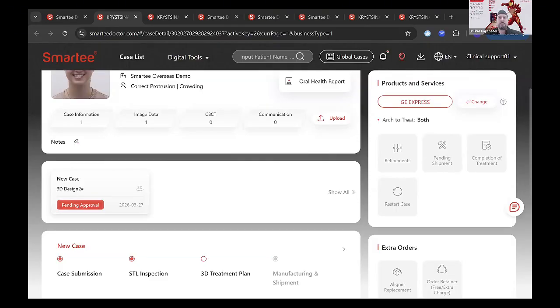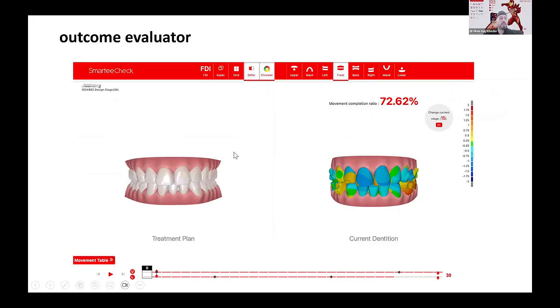So after that, you're going to see the page here. You're going to see the treatment plan initially, the current stage of dentition, and the movement completion ratio. For example, it's going to show 72.62, which is the amount of movement that happened. On the right side here, you're going to see the chromatogram.